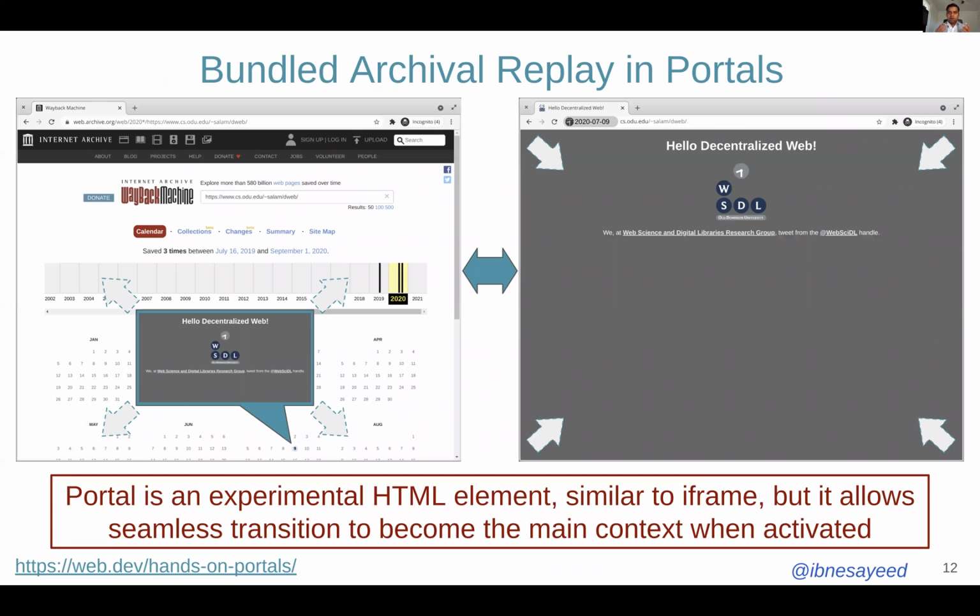So one possible way to implement would be to leverage something called portals. It's an experimental HTML element, which is similar to iframe, but it allows seamless transition to become the main context when activated. So in this case, you can be on the calendar page of a URL. You discovered a memento from there, which was loaded in portal, which is like an iframe. But when you activate it, it takes up the whole page, and the URL is changed as if it was the URL of the content inside the portal. You can deactivate it and go back to the calendar page.